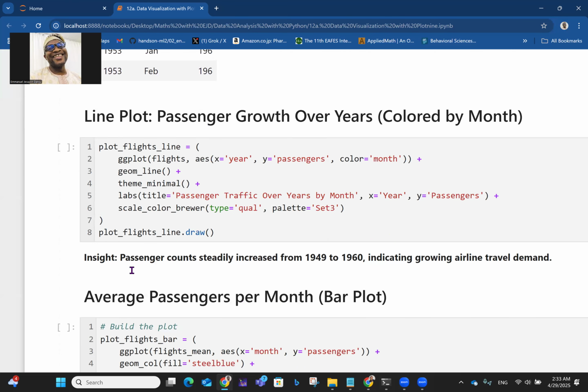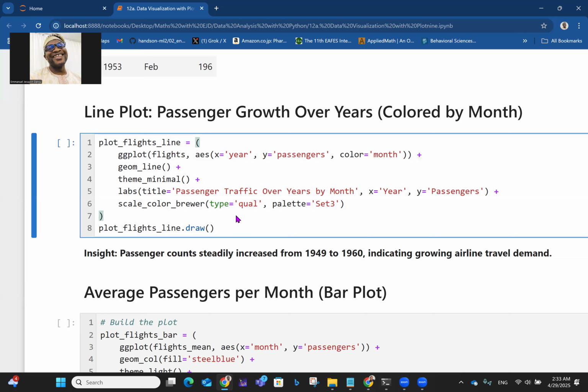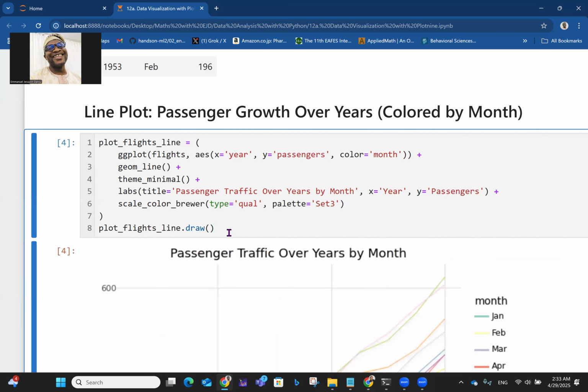So for the labels now, you have the title, passenger traffic over years by month. X is year, Y is passengers. Then the scale_color_brewer, you have type is qualitative, or qual, and the palette is set three. And then how you visualize the plot here is to say plot_flight_line dot draw. So that dot draw is what makes the plot available.